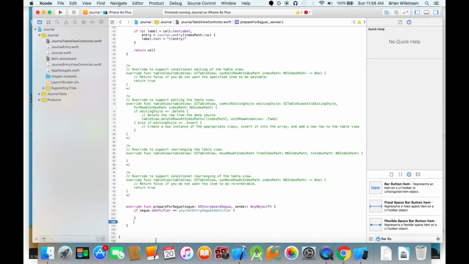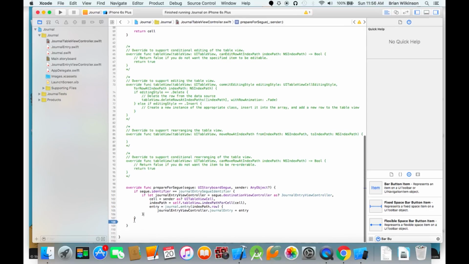So I'll cut that, put it in here. Now it says, if it is this identifier, do what I've had it do before. So now I have a way to differentiate between the two different segues. Now this preparation will only happen if I'm going to the journal entry view controller, not the new journal entry view controller.